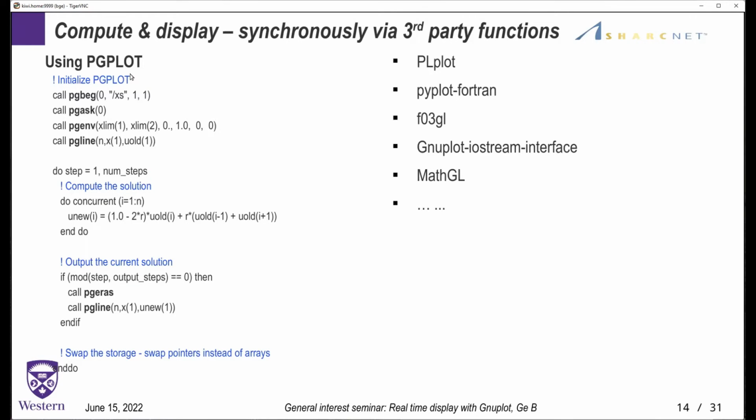In this example of using PG plot, this is a Fortran example. In order to use the PG plot, and PG plot is a package, before the time step loop, you place a number of calls to PG plot functions, routines, subroutines, to initialize the library functions.